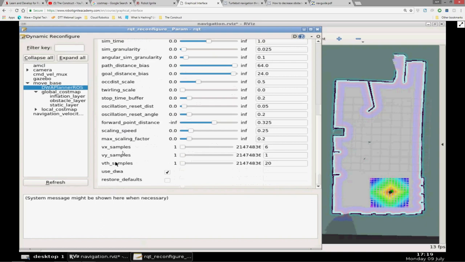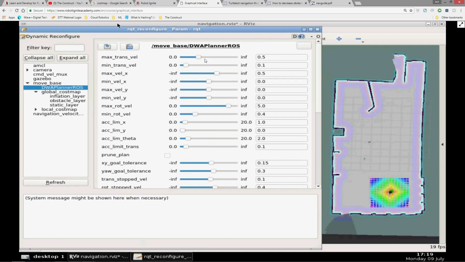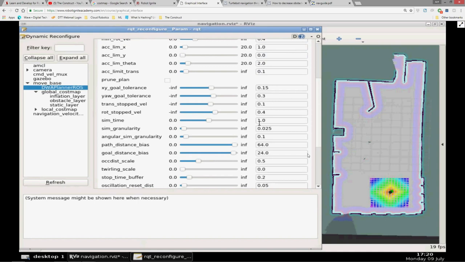There's so many. So imagine if you had to change all these parameters one by one inside a config file, a YAML file, and have to rerun the script every time, it's not going to work. So this is the way to go. You open up rqt_reconfigure and you can do this dynamically. Oops, what's happening? It's hanging now. So again, you can drag the slider, you can type in the number. You can try this, try that, and test it straight away.